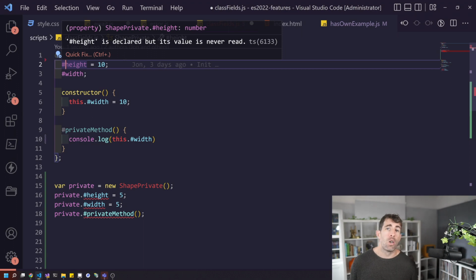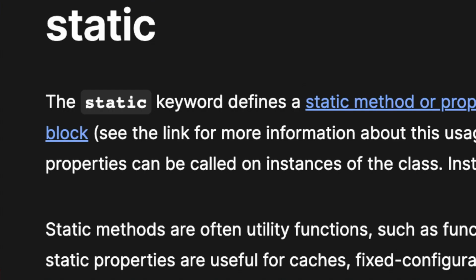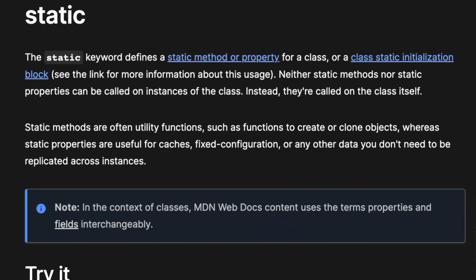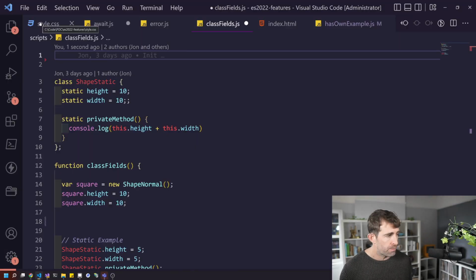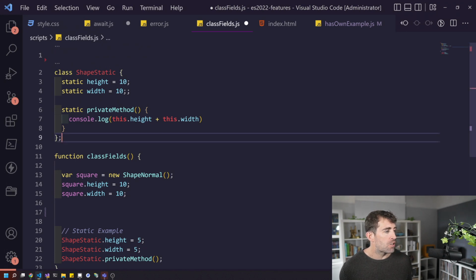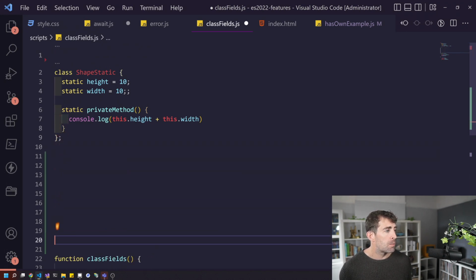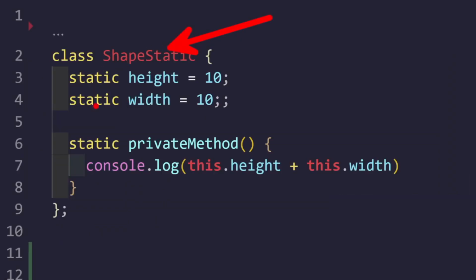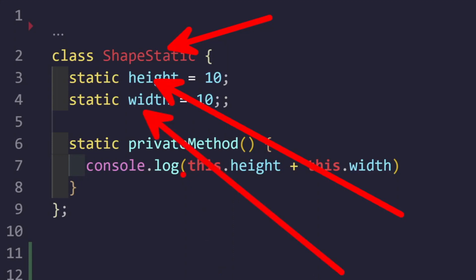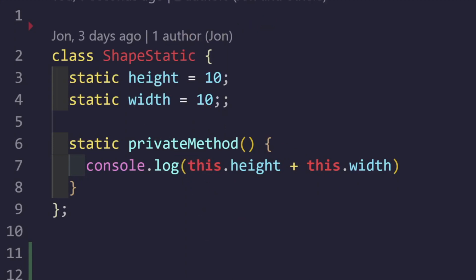That is not all though. We also have static. Now, static in object-oriented languages, often it's not recommended to use it except in special circumstances. However, we also have this now in JavaScript. Let's have a look at our same example again. And this time you can see that I'm defining things as static. So I've got my shape static class. I've got a static height property, a static width method, and a static method. It's called private, but it's not actually private because I haven't put the hash there.